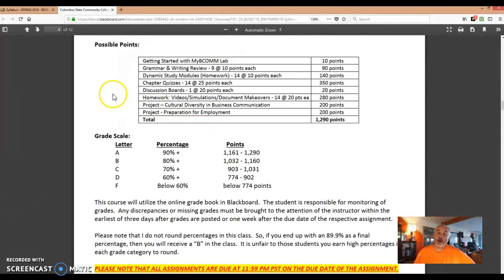So here are all of the different assignments. Please don't be overwhelmed. It's not as bad as it looks. And then the grading scale. So the first 2 weeks of the course, you're going to be spending time doing three things, I guess, primarily. One is a short little assignment getting started with My BCom Lab. All that is a tour of My BCom Lab, how to do the assignments. There's some different assignments, how to make sure that you're submitting them correctly, and all of that great information.